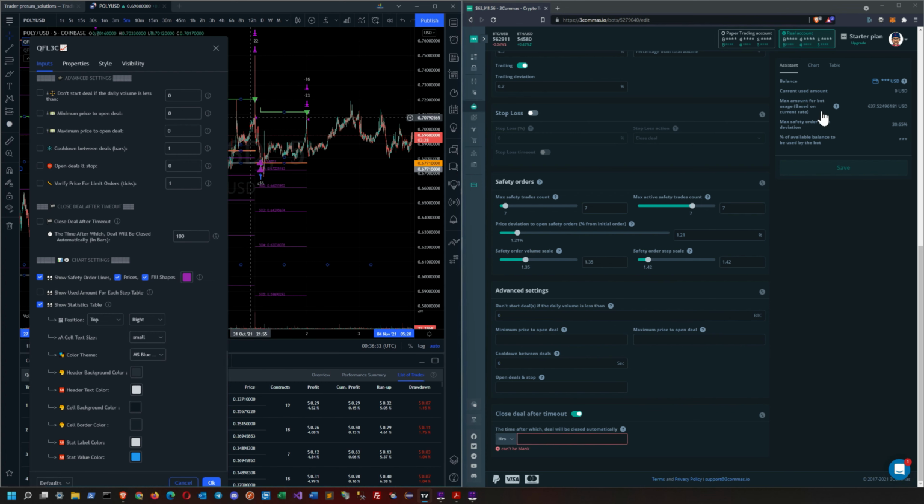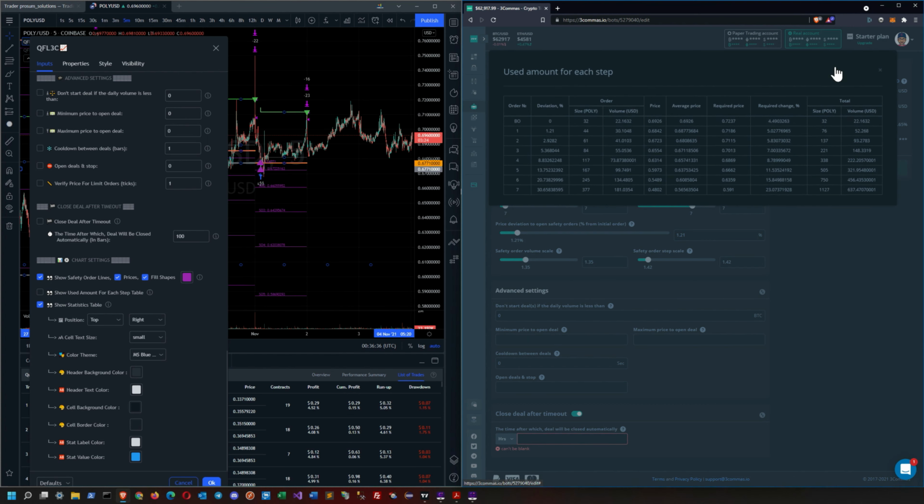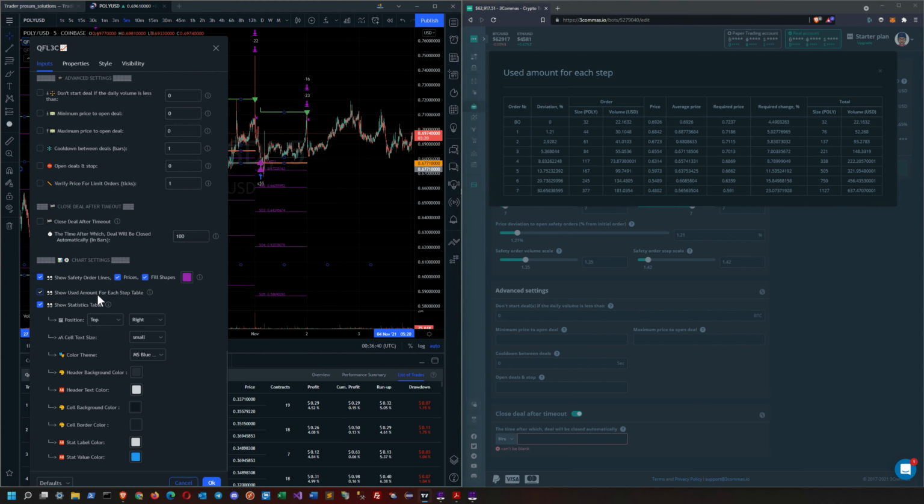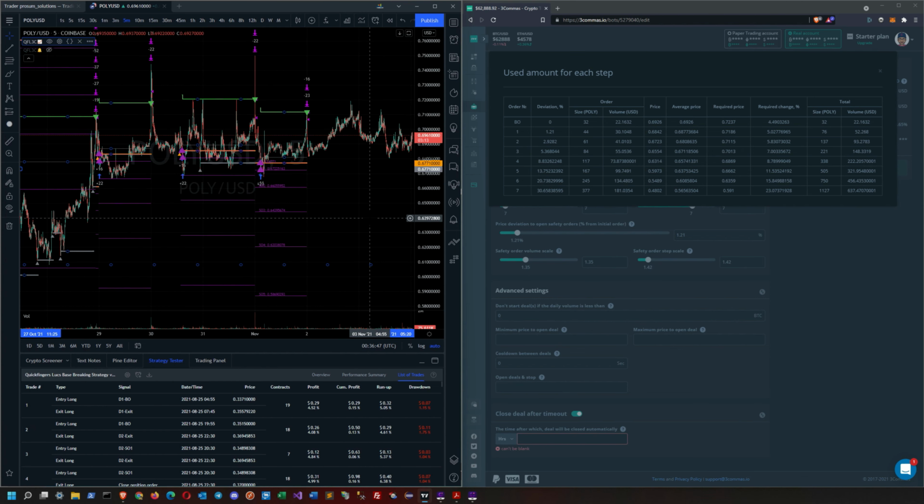Now, other things that I brought forward. So in 3Commas, you've got this table, the used amount for each step. I did emulate that as well. So once you check this box right here, you'll notice, where did it go?